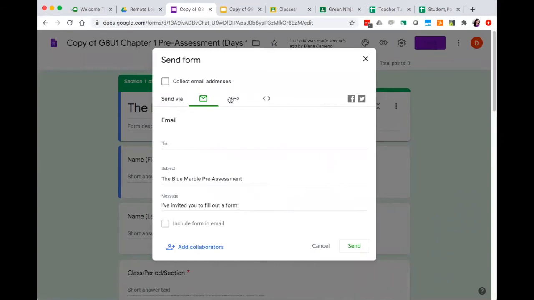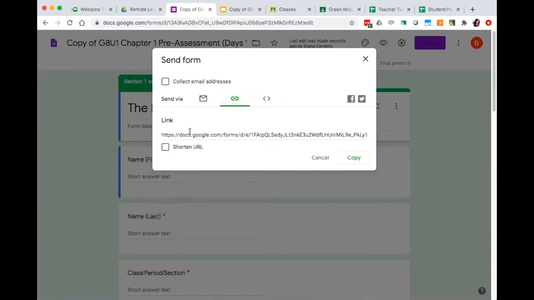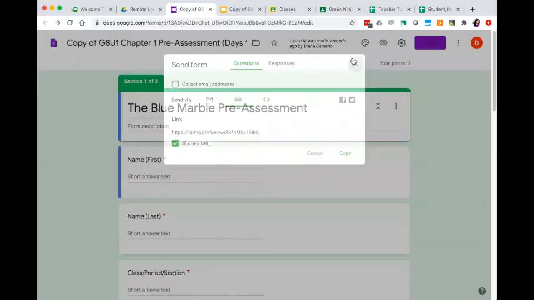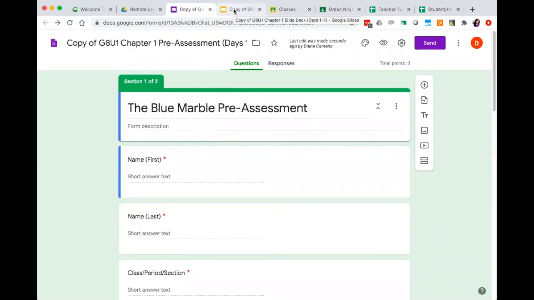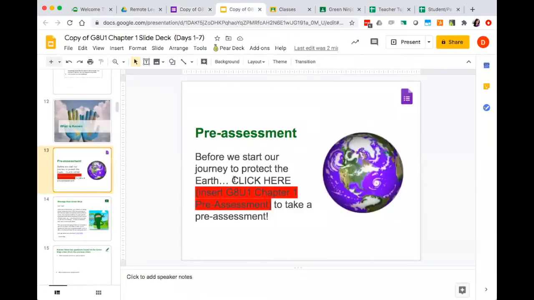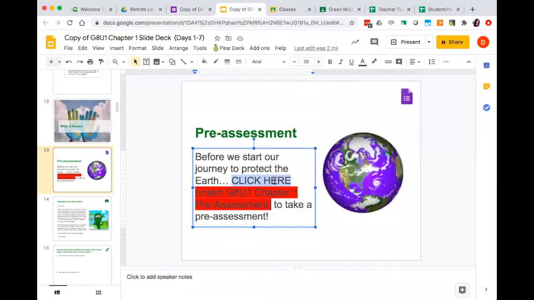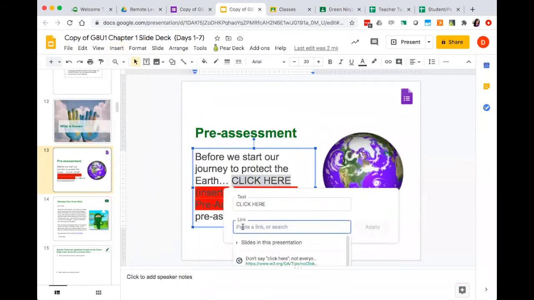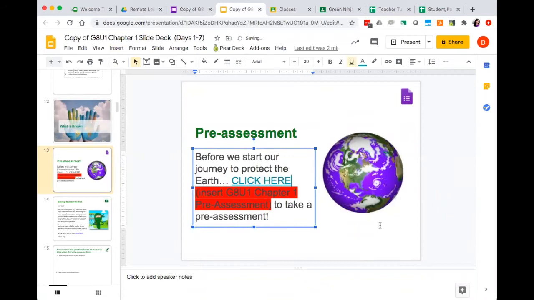Once there, you will see this link symbol and you click it. You can directly copy this link or you can shorten the link, which I prefer. Once the link has been copied, you return to your slide deck. You select the corresponding text and you can either click the link symbol again or click Insert Link and paste the link that you just copied from your Google form.